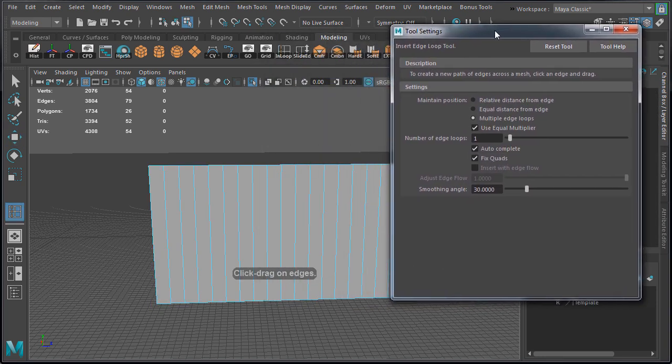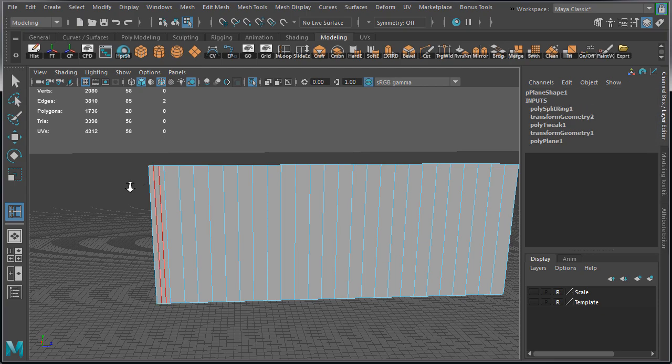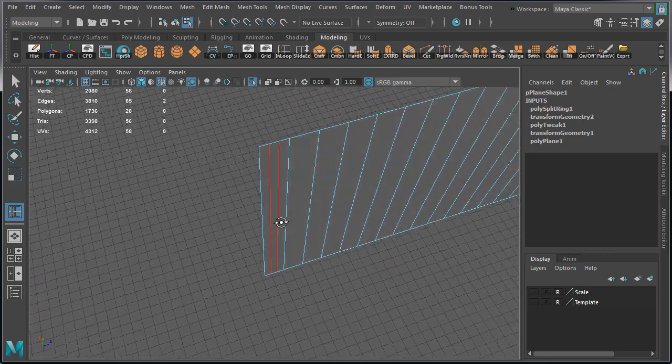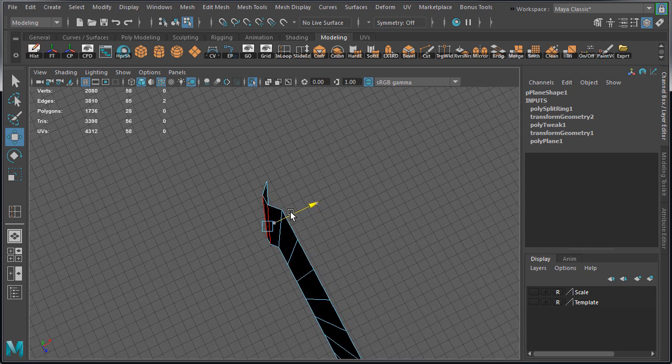We want to set multiple edge loops and use number of edge loops to 2. Then insert these 2 edge loops right in the middle here. Make sure these 2 edges are selected and then just pull them out to create the first shutter.